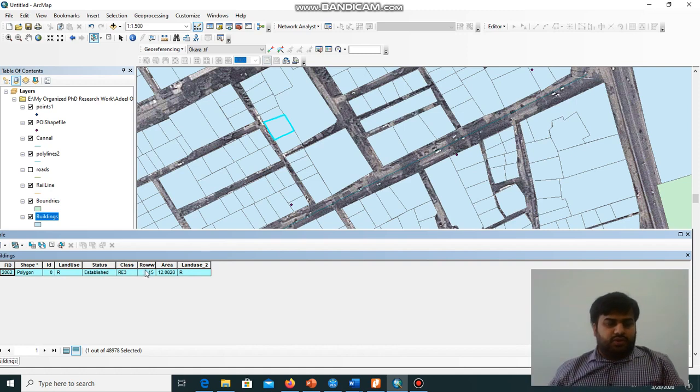So similarly, its area. It's a unit used in Pakistan, marla, so it's a 12 marla building. So the land use too is also residential. So in a similar way you can add the information.